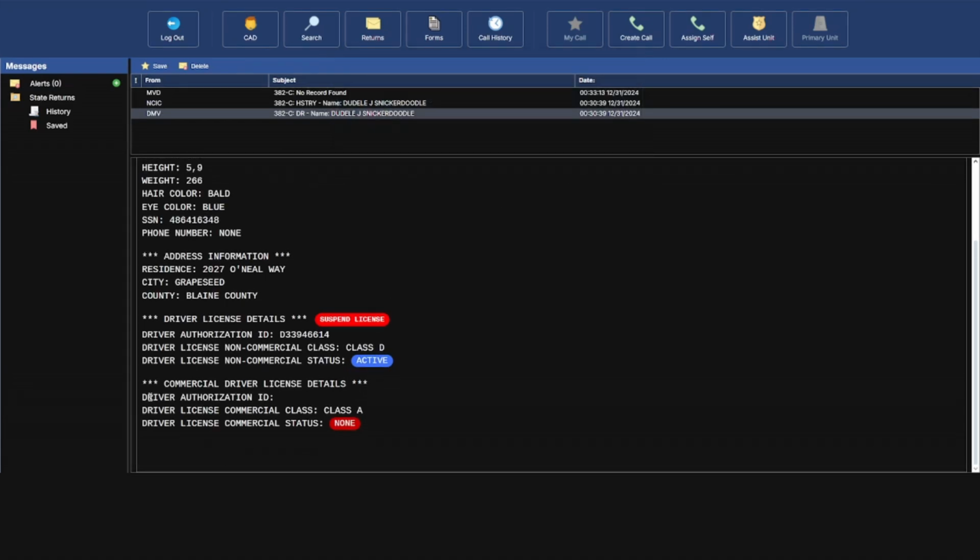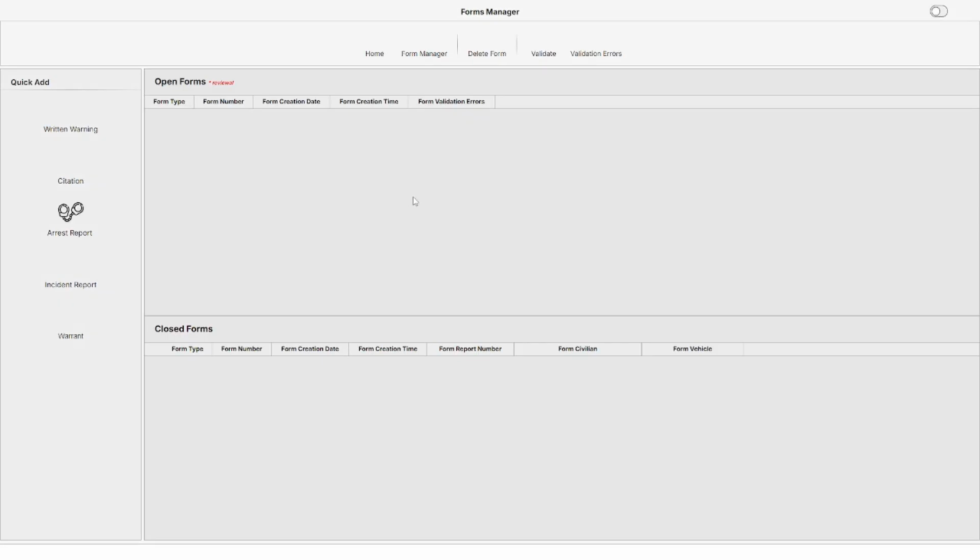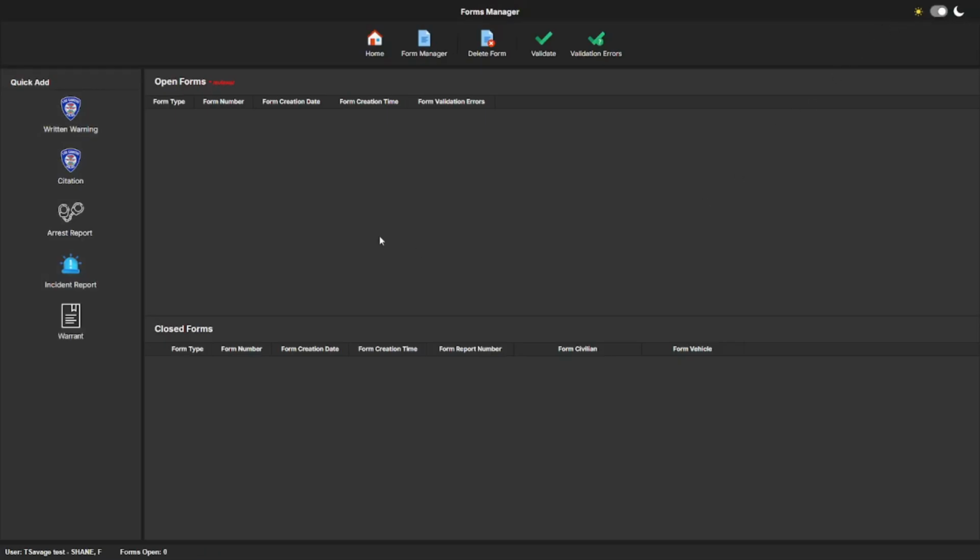And underneath that, you have commercial driver's license, which he does not have an active driver's license for commercial. Next, we're going to skip over returns and go to Forms. Forms will open up its own different tab. And luckily enough, we can make this dark mode. This is where all your citations, arrest reports, and warrants will be made for a civilian character.